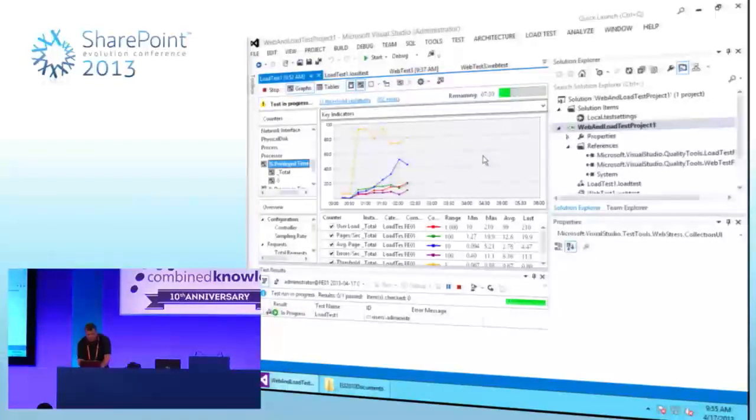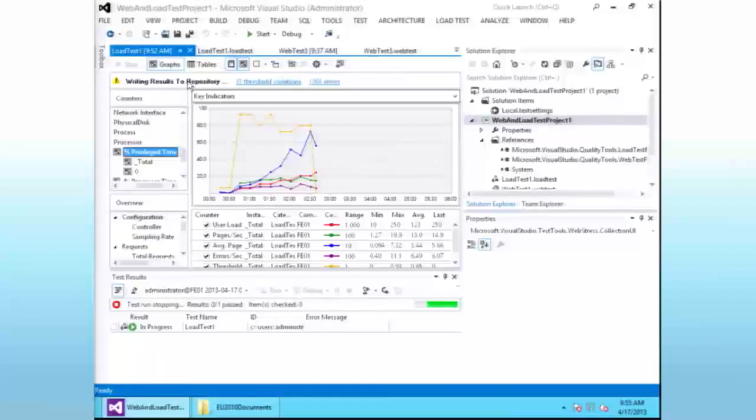The test is going to run for 7 minutes and 31 more seconds. At the end, it spits out a really nice report. Maybe I can just stop it here. You can say I have 35 threshold. It's writing results to the repository, writing off to that database. Kind of cool there. We can go back and look at it again.